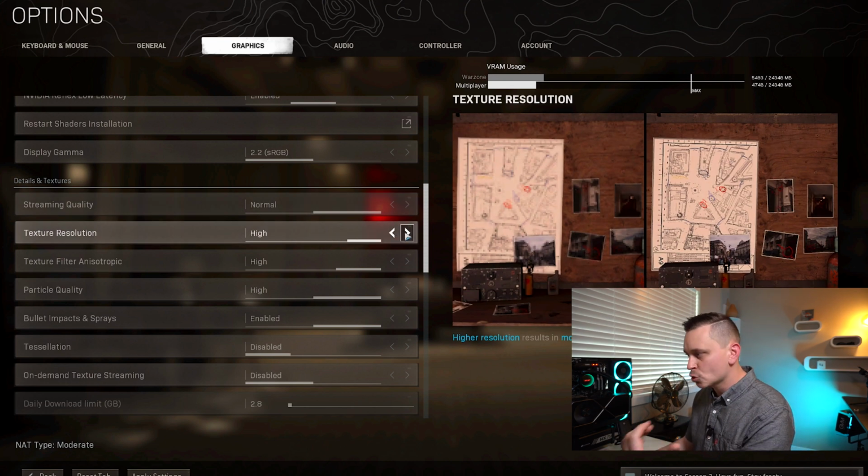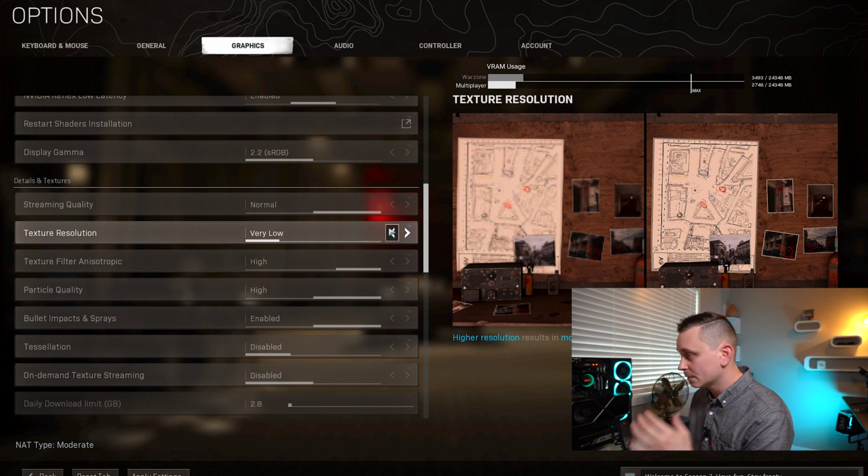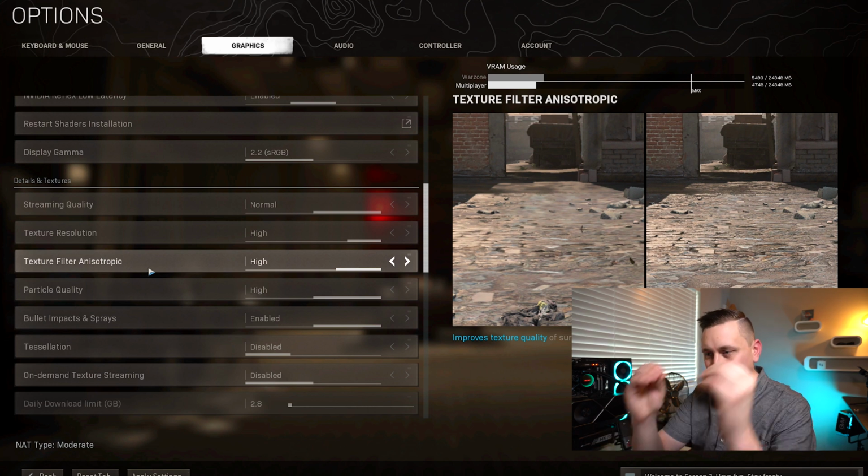But again, using 2080, 2080 Ti, 3080, 3090, high, just high all day. Texture filter, anisotropic. This again is improving texture quality when viewed at an angle. There's some other benefits that NVIDIA offers here, but this is something you want on. You want to be able to come at something at any angle and view that texture quality and not just have it render as you're moving.